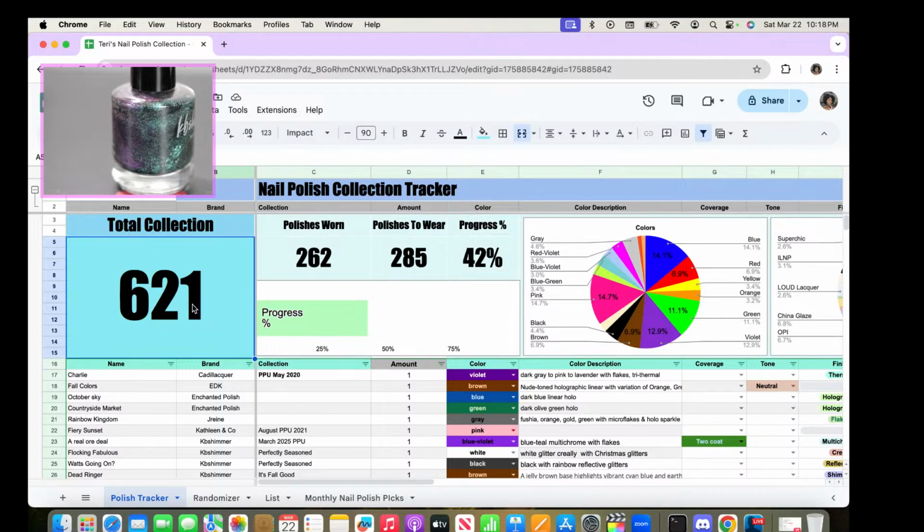This is what I've entered in the spreadsheet so far. I'm trying to see how many polishes I own, and I really want to destash a lot of these polishes, but I'm going through the collection and logging them for now. This right here shows me how many polishes I've worn out of my total collection, and I haven't listed all the polishes I've worn or not worn yet. I'm still slowly filling out the spreadsheet, but so far 262 polishes I have worn, 285 I need to wear, and then the percentage of polishes I've worn out of my total collection.